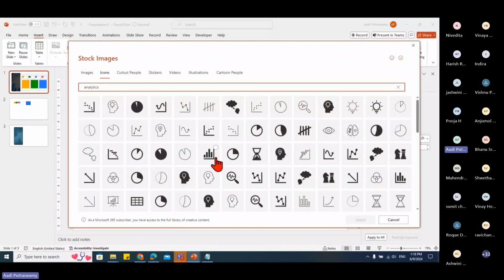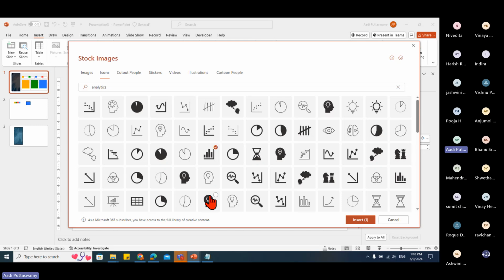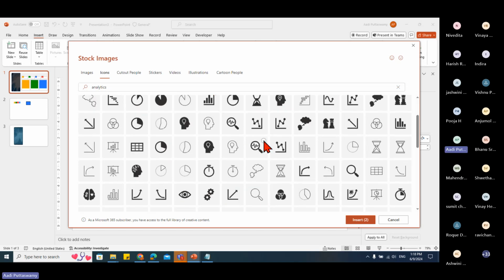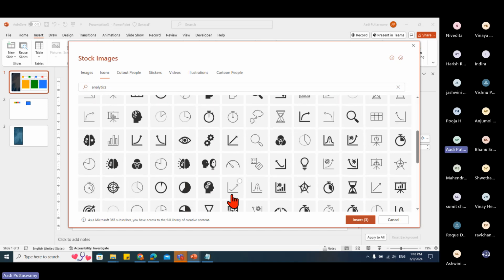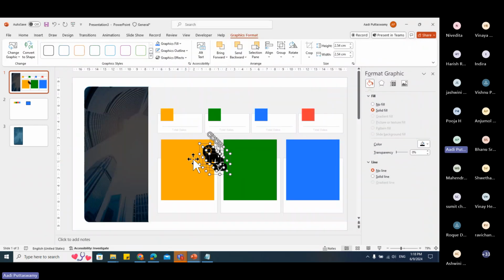So how to insert this? Let's say I'll take one icon like this. Select whichever you want. Let me take one more icon. Let's say I'll take this. And then let me take this one. And one more, let me take this. So I've taken 4 icons. I'll say Insert. See, I got all these 4 icons here.